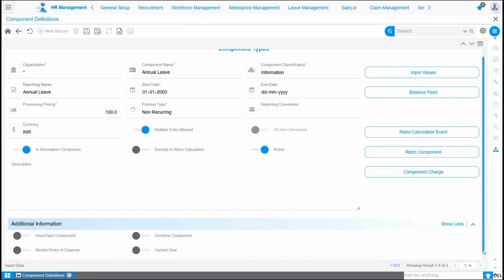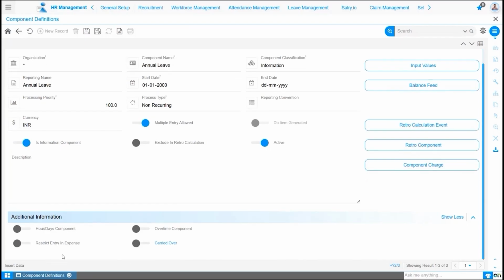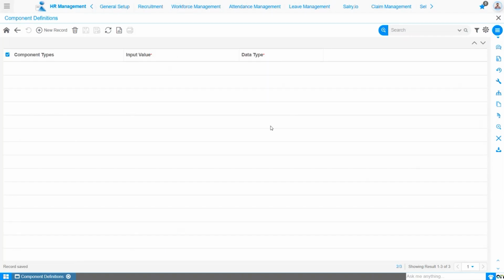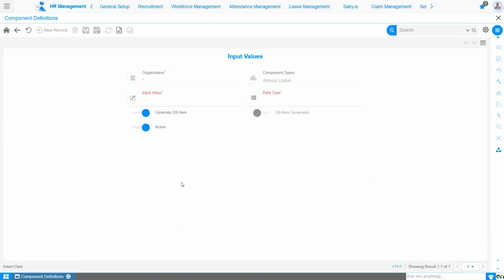All other checkboxes, including hours or days component, overtime component, carried over, and restrict entry in expense, should remain unchecked, as they are not required for this leave component setup. Once all required fields are completed, after saving, the system will automatically mark DB item generated upon saving as true. Now, let's move to the Input Value tab to define the values associated with the annual leave component.